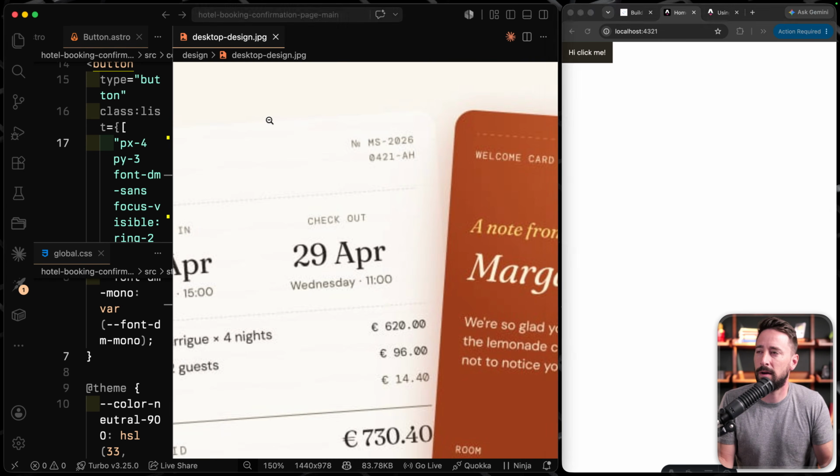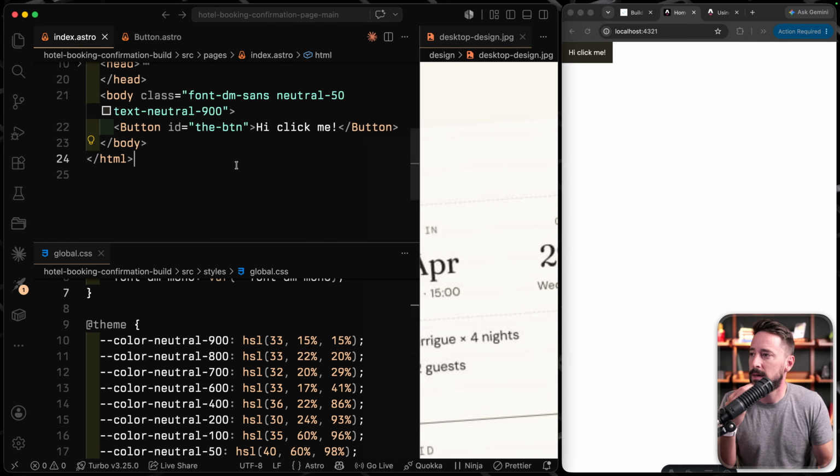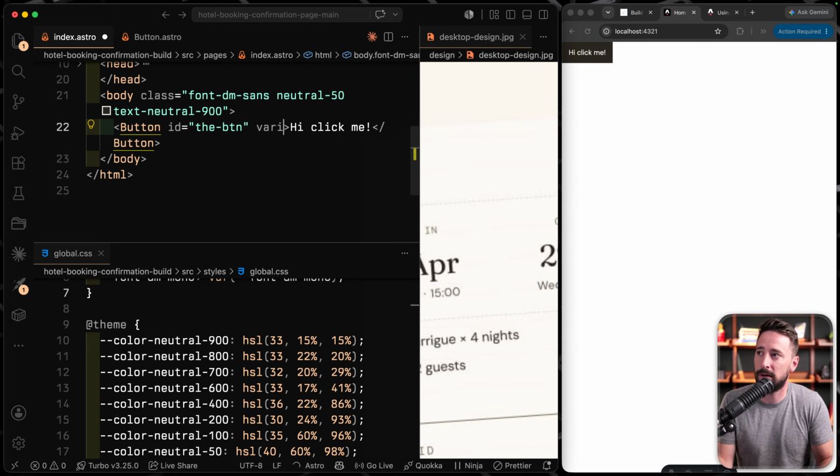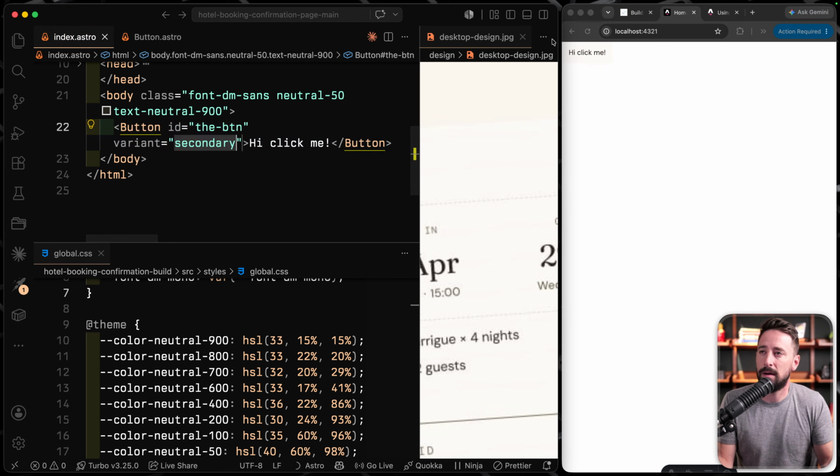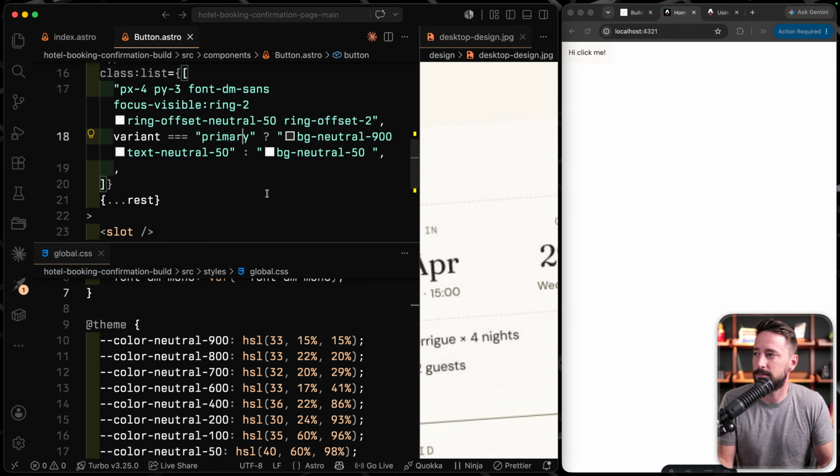All right, so there we've got our variant. I forgot our border radius, which we'll add in a second. But that means I should be able to come over here and pass in a variant of secondary. And then it's the other color. That's all we're trying to do.